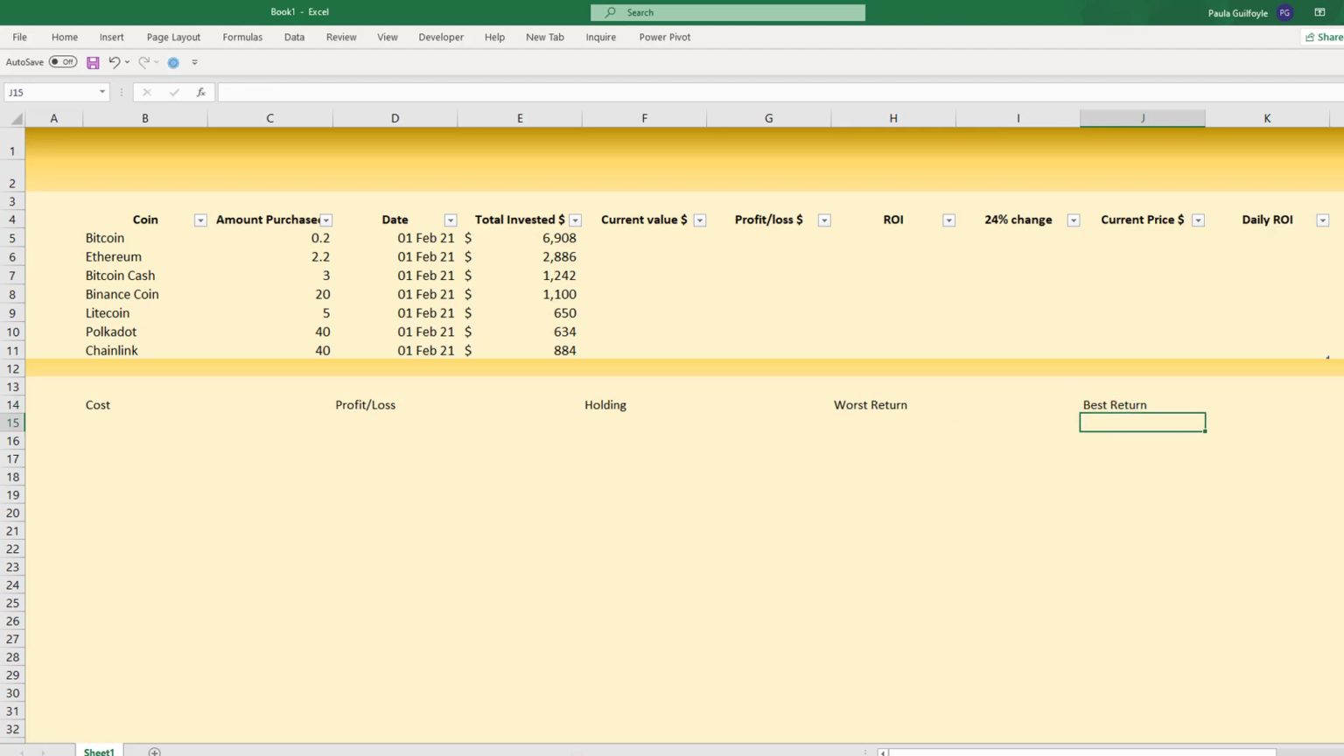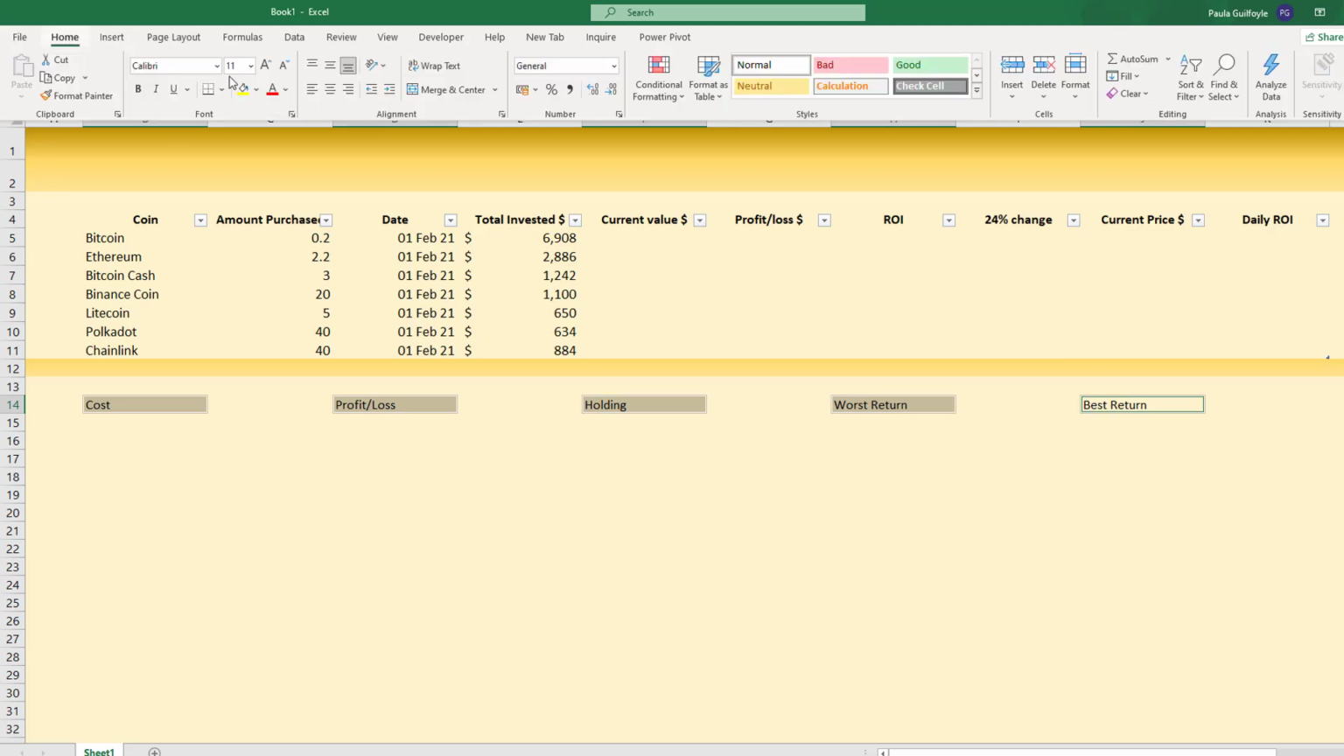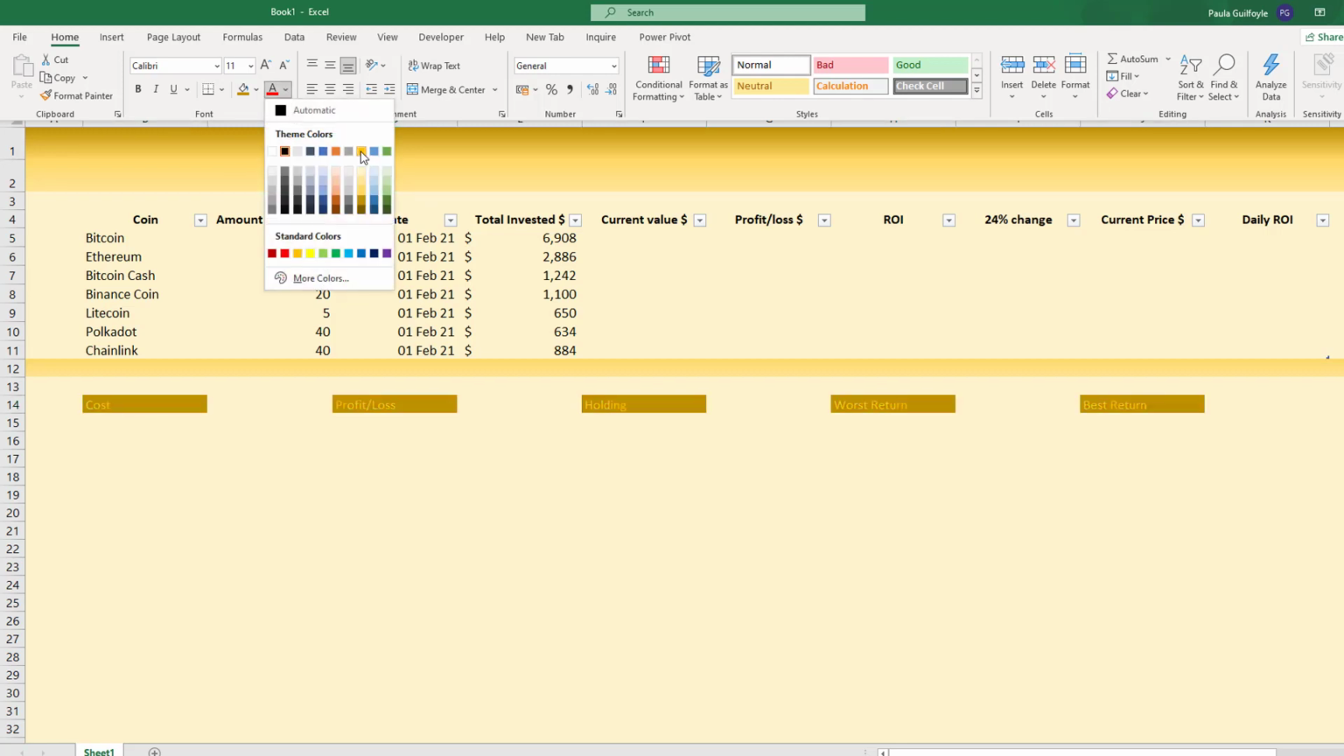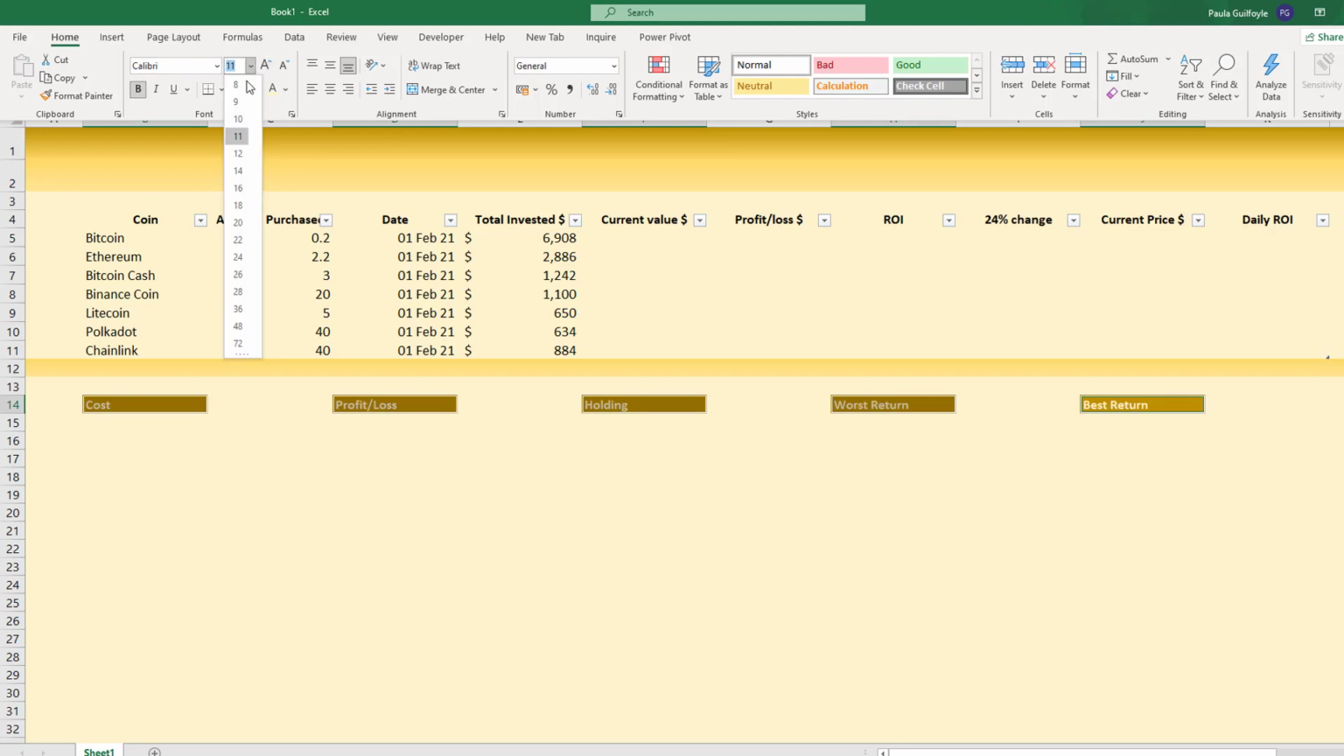Now from here we can do some formatting on all of these cells. So I'm going to select all of these cells here. And with all of these cells here, I am going to go to my formatting ribbon. So I'm going to go to home. And in home, I'm going to fill these cells. And I'm going to fill them in this kind of brown color. And I'm going to put the text in the bright yellow color. I'm going to make the text bold. I'm going to make it a little bit bigger, size 14. And I'm also going to center it into each of these cells.